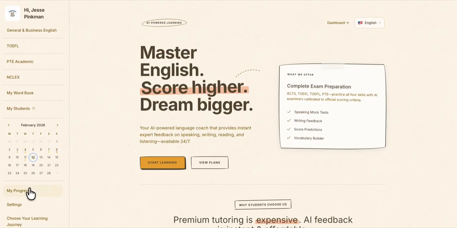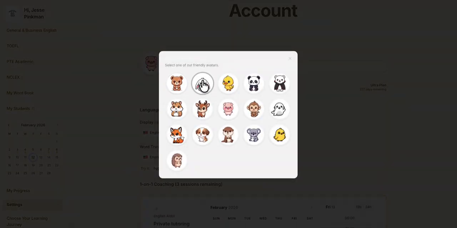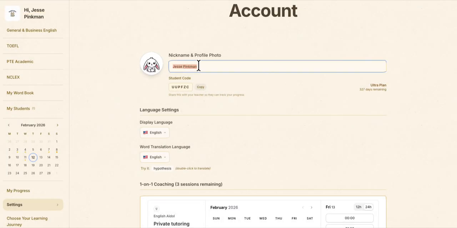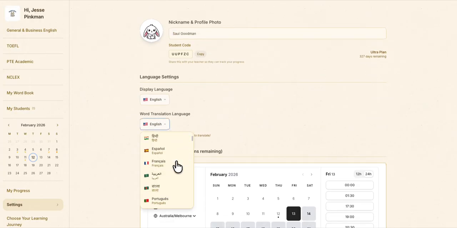And then next thing you have to do is go to settings and then you can select your profile photo. Let's pick Bunny and then I will do Saul Goodman for the name. And then you also have to put the word translation language.